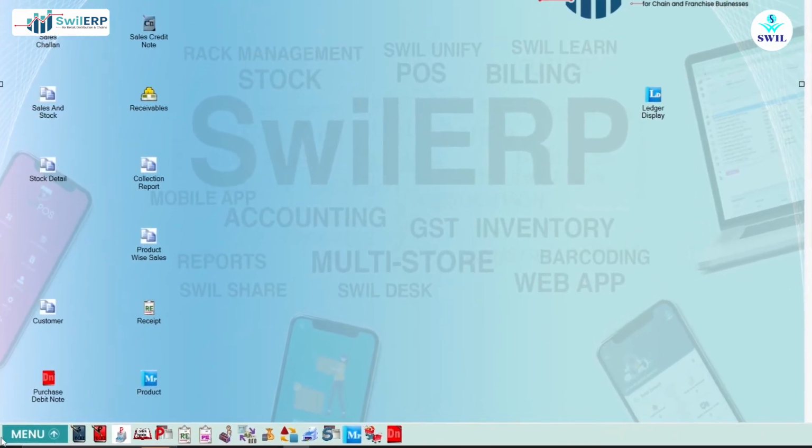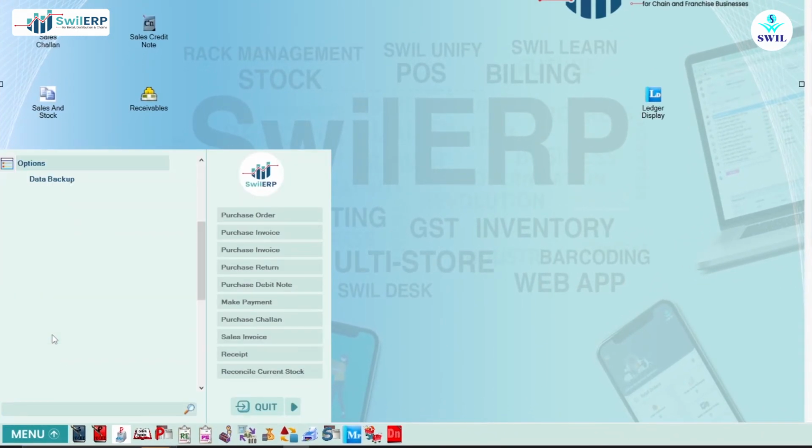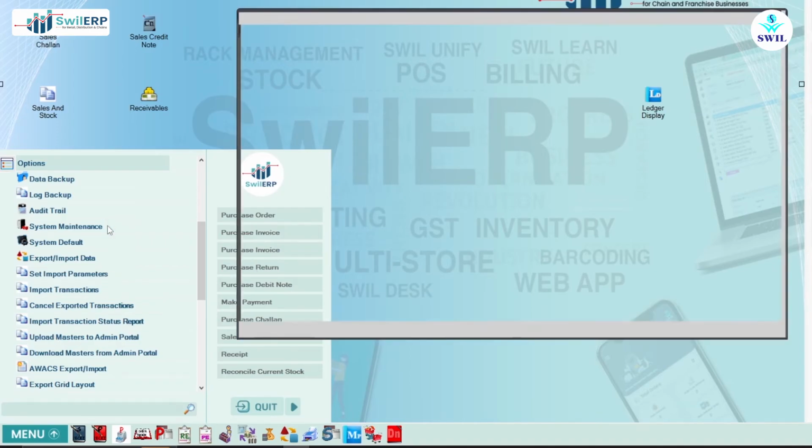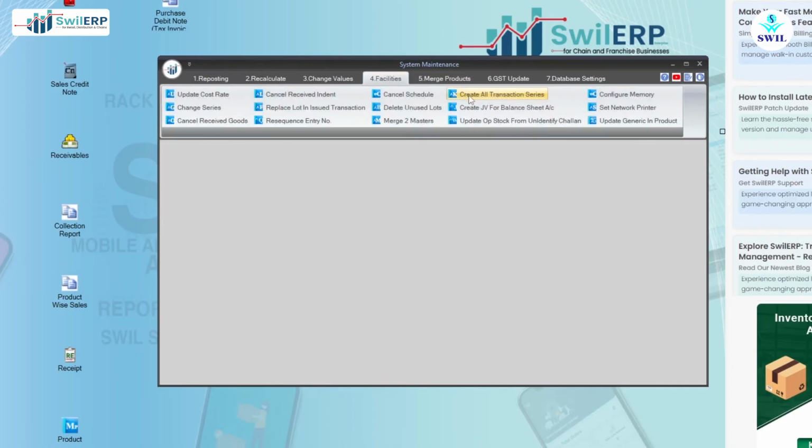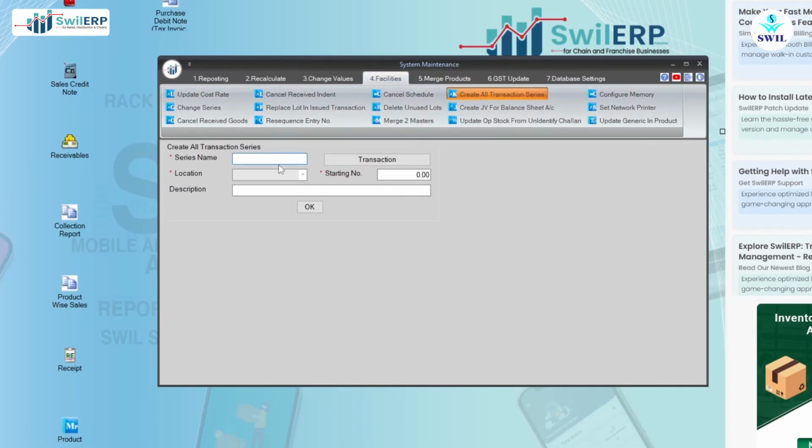First of all, go to the menu and click on the Options button. Then click on the System Maintenance option. When the System Maintenance window opens, click on the Facilities option. Then click on Create All Transaction Series.